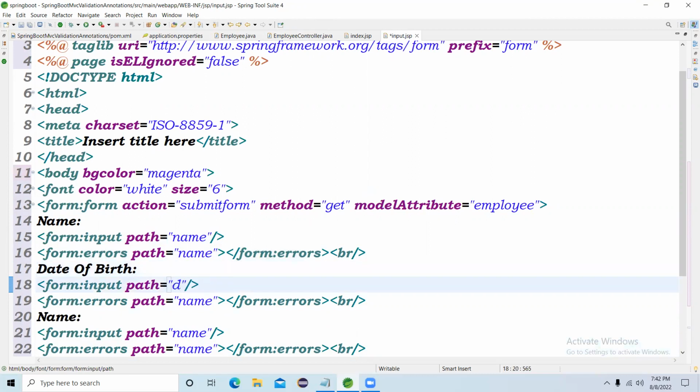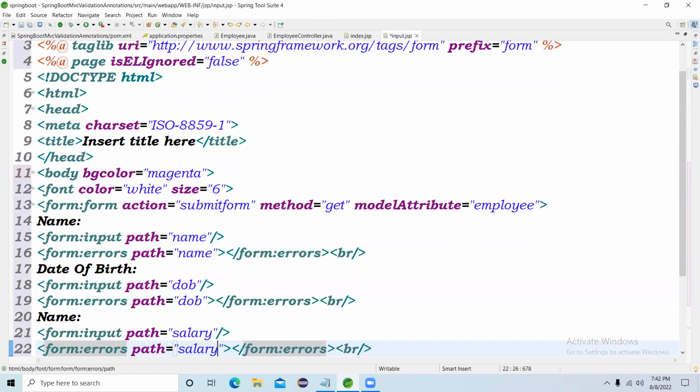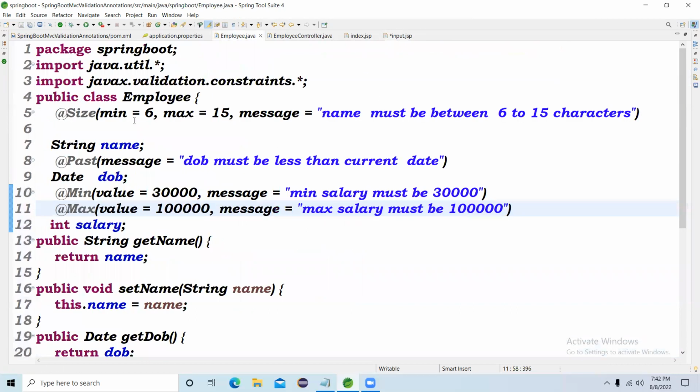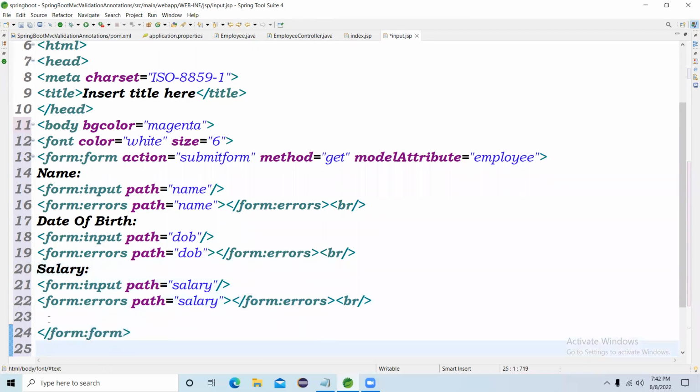This name and path must be the same as the property names of the POJO. Otherwise, it will give an error. What I am saying is that name, DOB, salary must match the names of the name, DOB, salary properties. Otherwise, you will get an error. See, the order can be anything. That's not a problem.